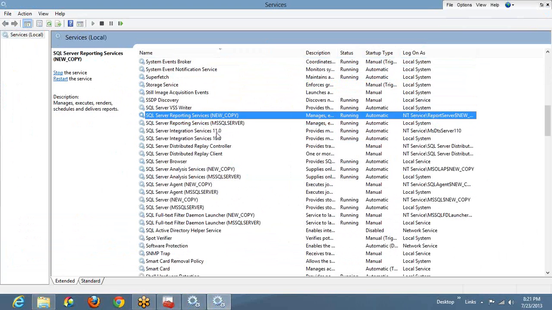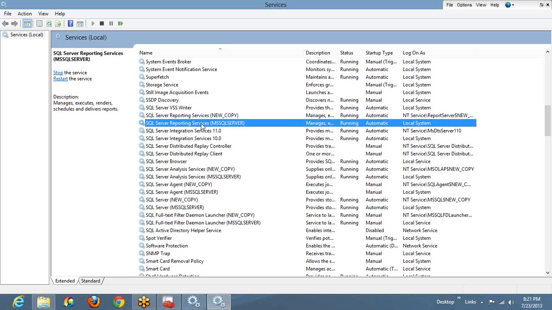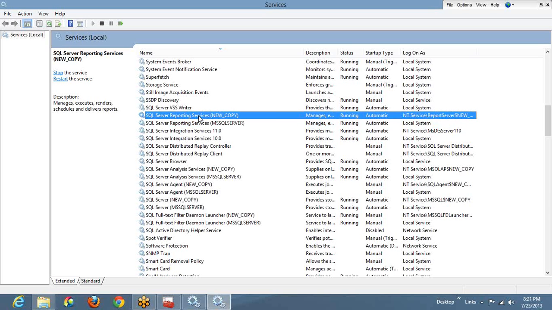And if you see, there are two versions. One is Microsoft MS SQL Server. This is called the default instance. And new underscore copy. This is the instance name I have given for the 2012 installation. So this is the 2012 related reporting services, and this is the 2008 R2 related reporting services. I have given instance names like this. For 2008 R2, I have given MS SQL Server, and for 2012, I have given new underscore copy.